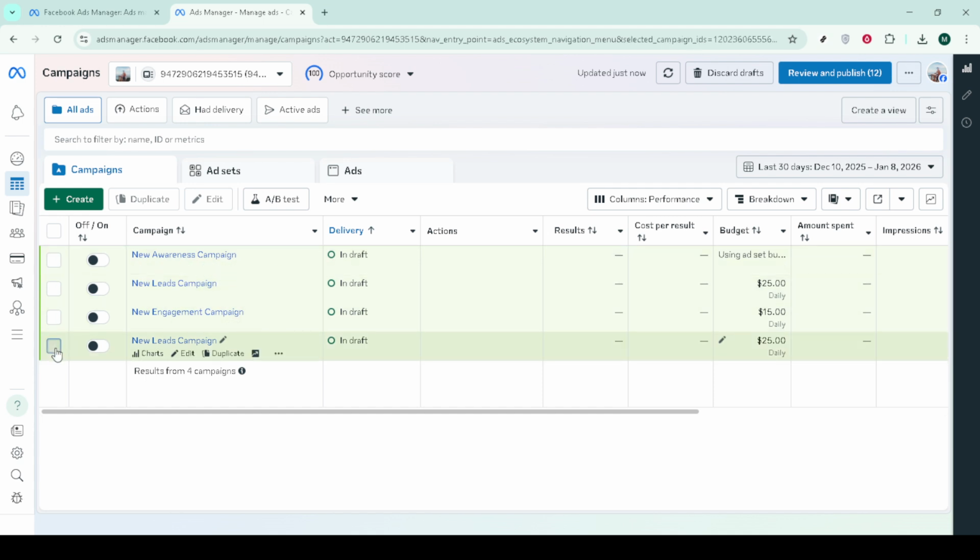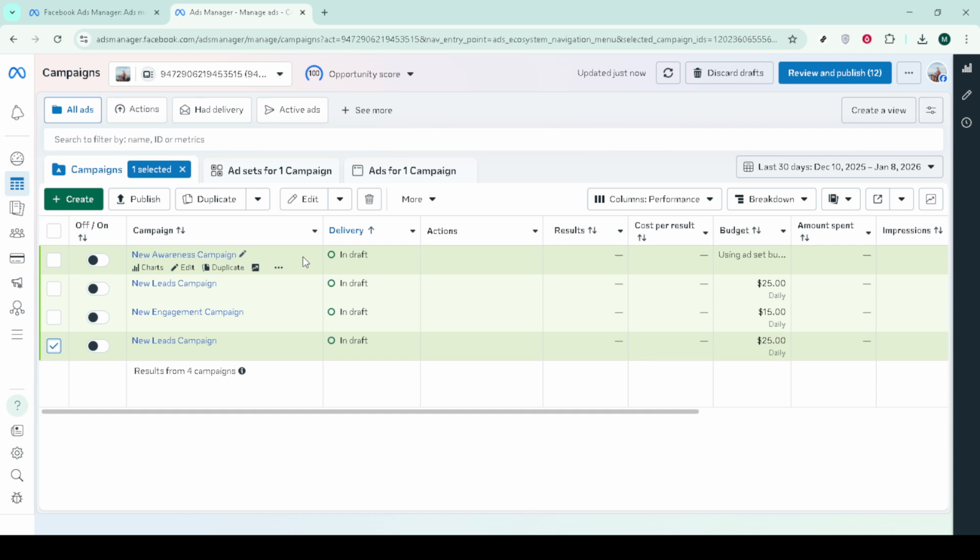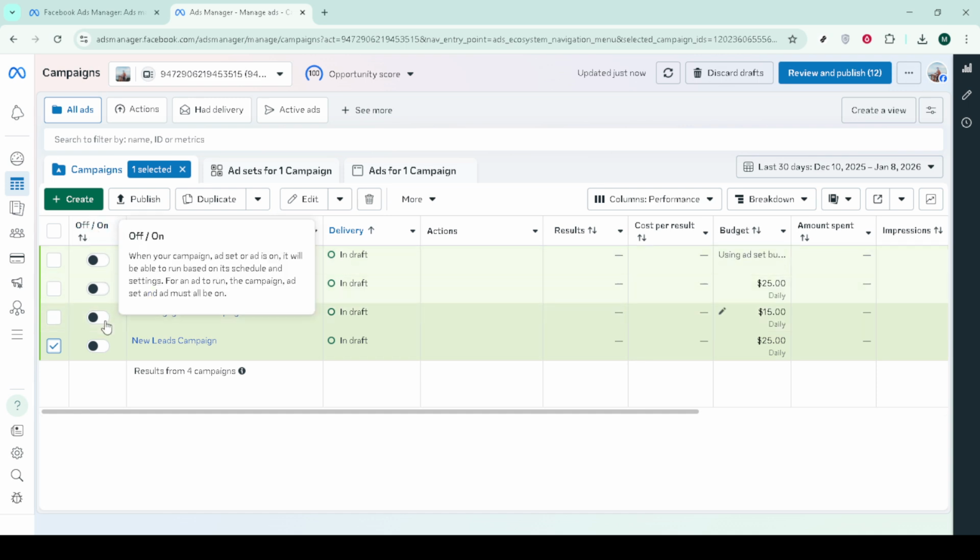Double check you've chosen the correct item. Deleting a campaign is permanent, and while the historical reporting may remain for reference, the campaign can't be reactivated once it's deleted. If you simply want to stop spending but keep settings for later, consider turning the campaign off instead, using the toggle. But if you're sure about removing it entirely, continue.